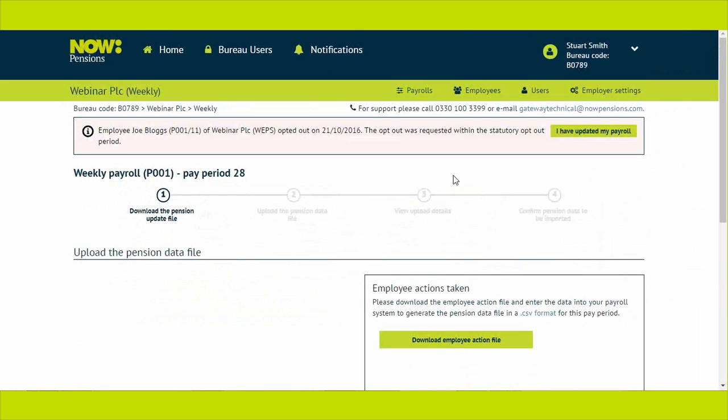So as you can see here, 2 members have actually opted out. They've requested to opt out within their actual statutory window. So what you would need to do is opt them out on the payroll system, refund any contributions taken, and then obviously mark the message as read and updated on payroll system.